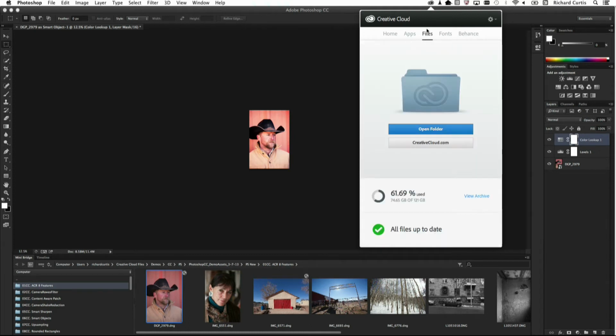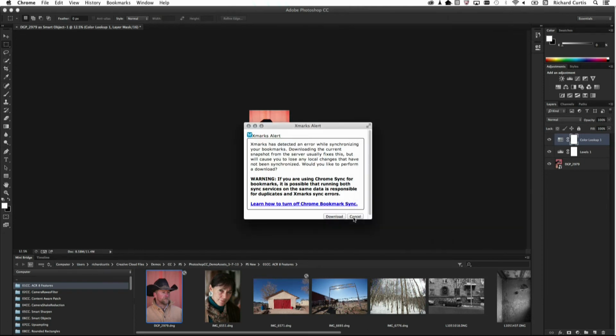So as part of the Files tab, the Files tab enables me to open the local folder or the Creative Cloud folder. It also shows me how much content I've used in my Creative Cloud storage and if everything's up to date or not, and you can see it is. So that content was taken from my local machine.